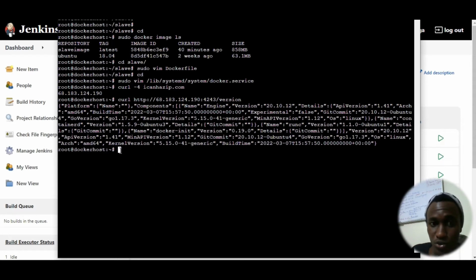So you have a new Ubuntu. This is Ubuntu 22 for me. So you have a new Ubuntu, you install Docker, you change the ExecStart path to ensure it's accessible, and then from there you create your slave image, just an image, not a container. You just create your slave image.